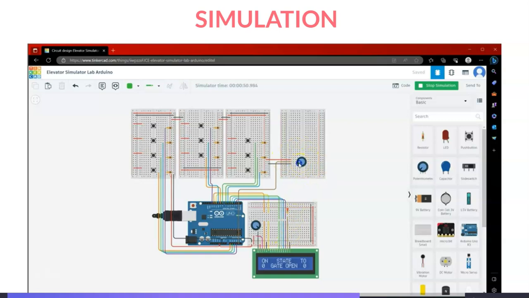Okay. Lastly, this is the lift temperature sensor. The elevator will immediately switch to emergency mode when the temperature becomes too high, as detected by the sensor. The simulation is all done.